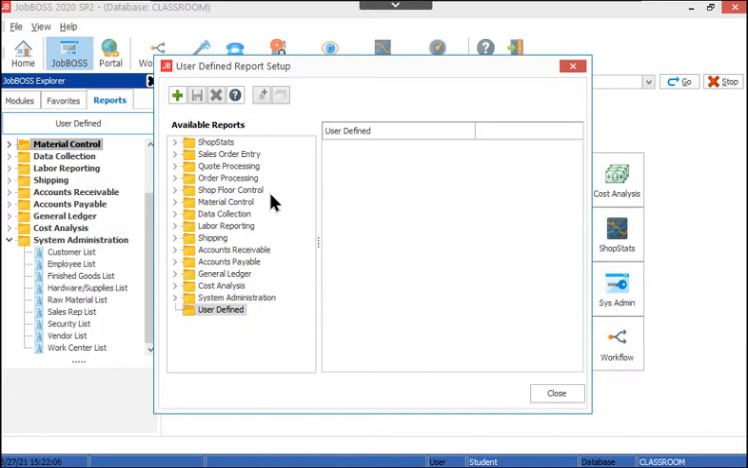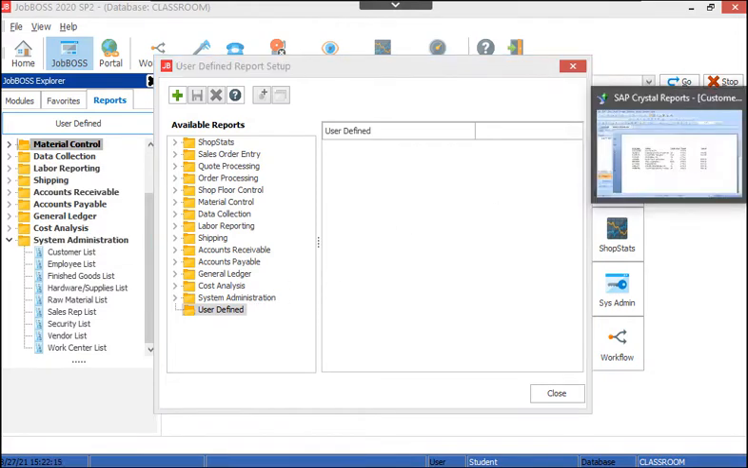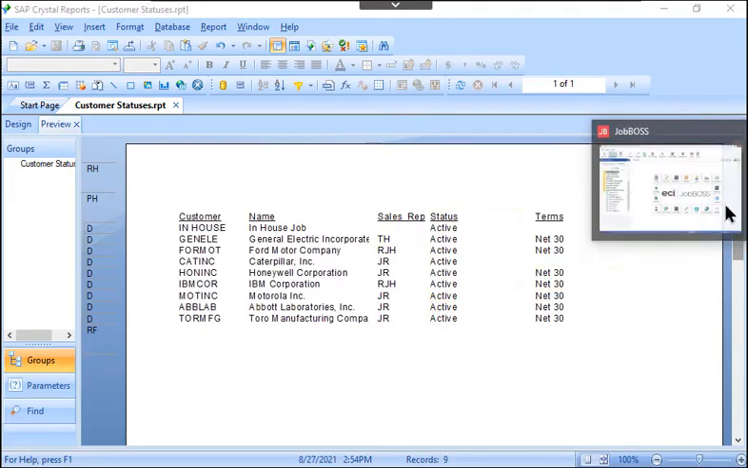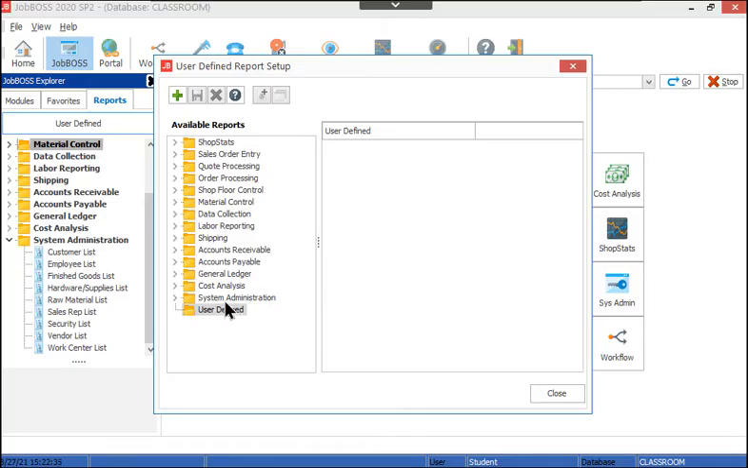Now this makes sense since all of my customer data is in System Administration to put it there. Now before I go too far, let's go ahead and take a look at the report to see why I decided to put it there. We can see this report consists of customer data like the customer ID, the name, and the status of each customer. So it's strictly customer information. So that's why in JobBOSS it makes sense for me to put it in System Administration.